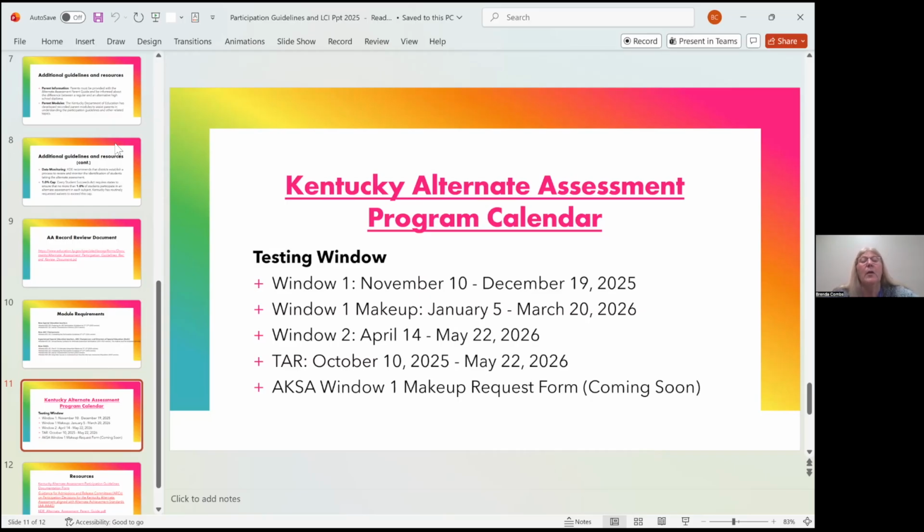So window 2 will start on April the 14th, and it will go to May the 22nd. And then, of course, you have your transition assessment record. It's going to start in October, which has already started, but it will go all the way into May of 2022. And then, of course, the makeup window will be coming soon. They've not got that out yet. As soon as that comes, I will send it to your directors for them to send it on to you all.